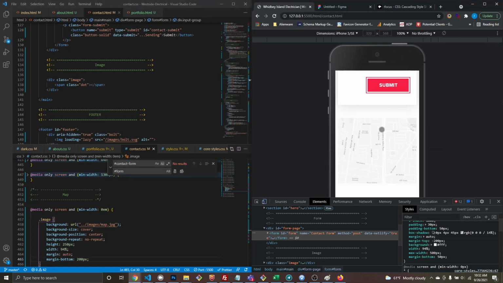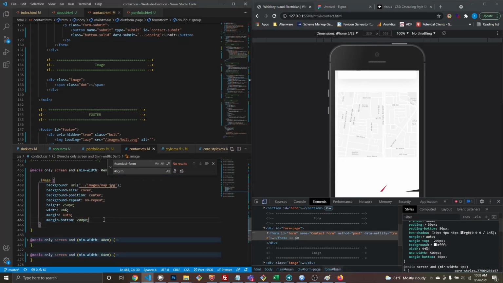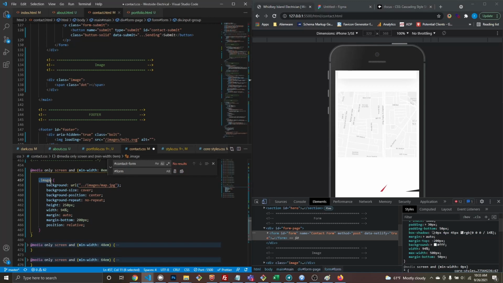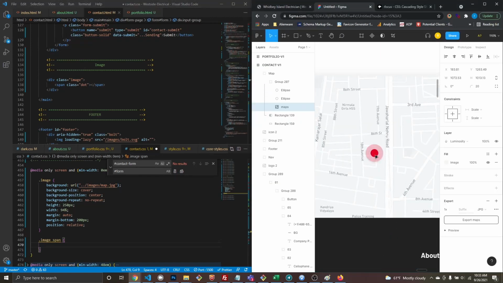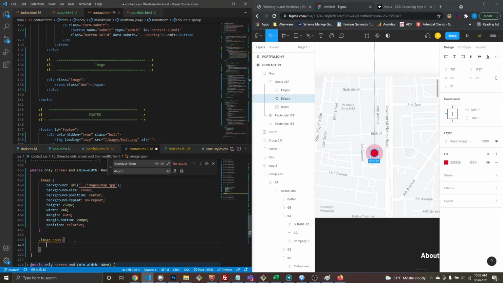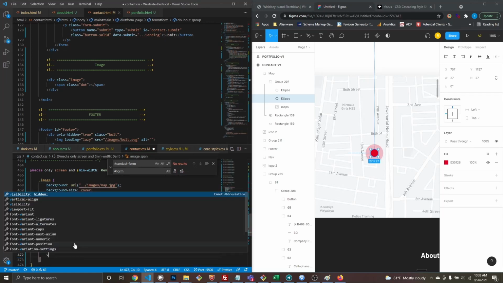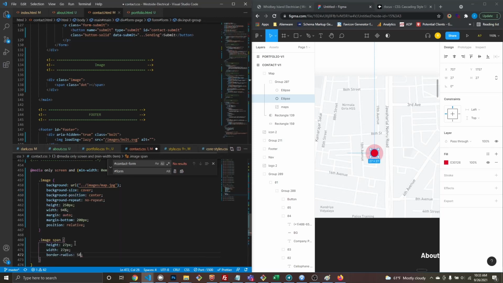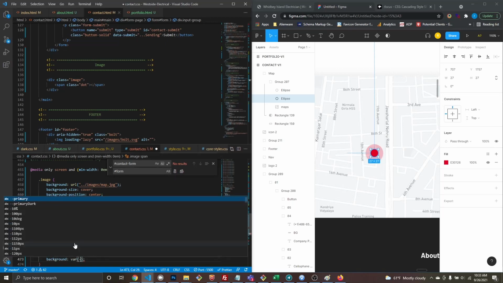Let's zoom in some more. Oh yeah, I don't have an actual map for him, so it's just going to be a placeholder. So I need position relative, because we're going to do image span, and border radius 50% will make it a circle. Primary.